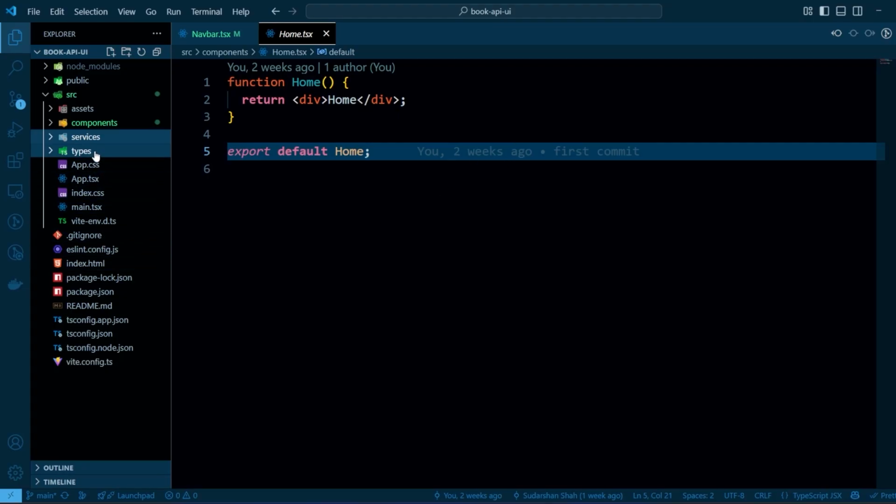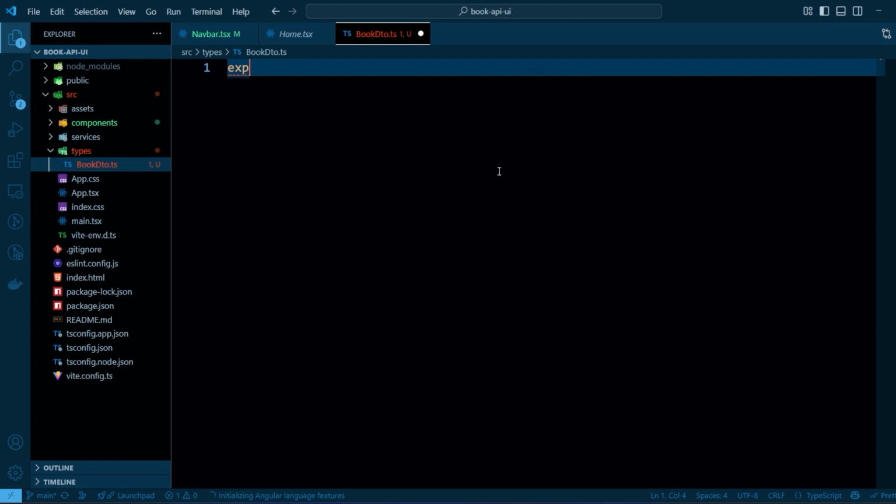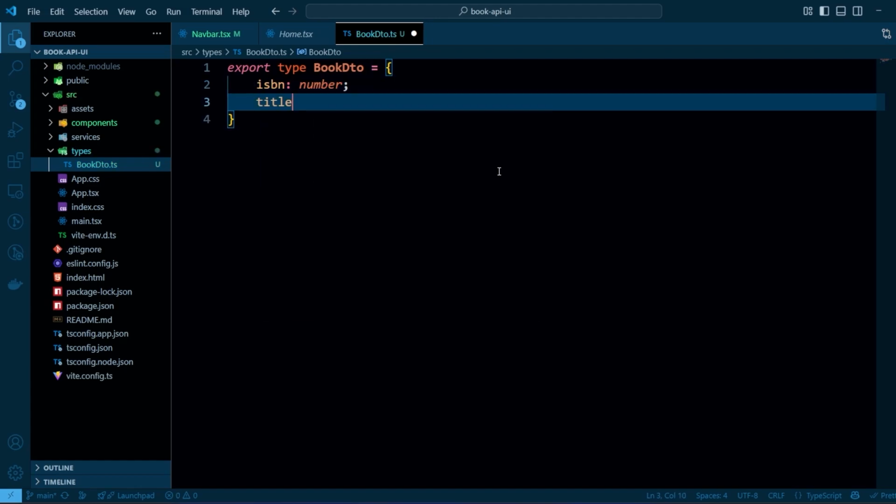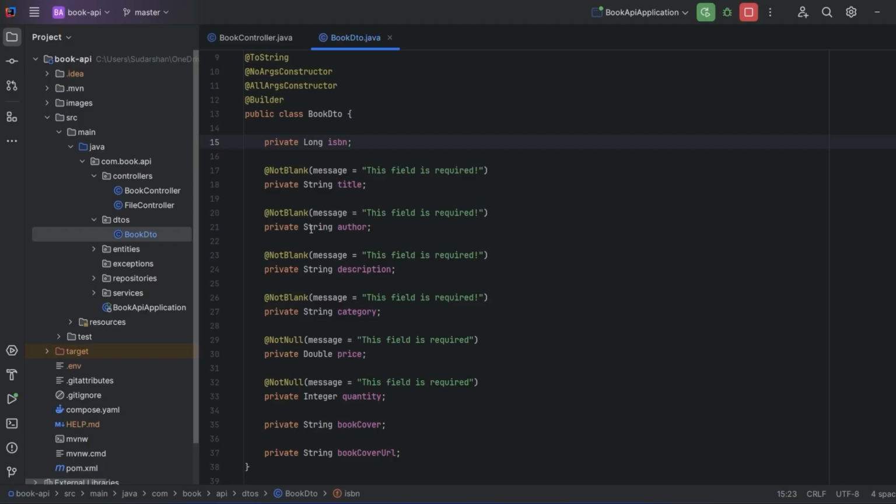Simply we will come to the types folder, and we will have something known as BookDTO.ts. We will say export type BookDTO equal to, and then we can simply define the types. First will be ISBN, which will be a number, then title, which is a string, then author, description, and category.